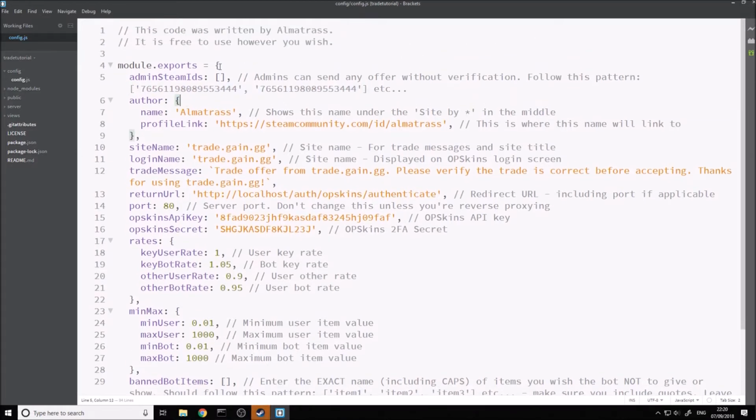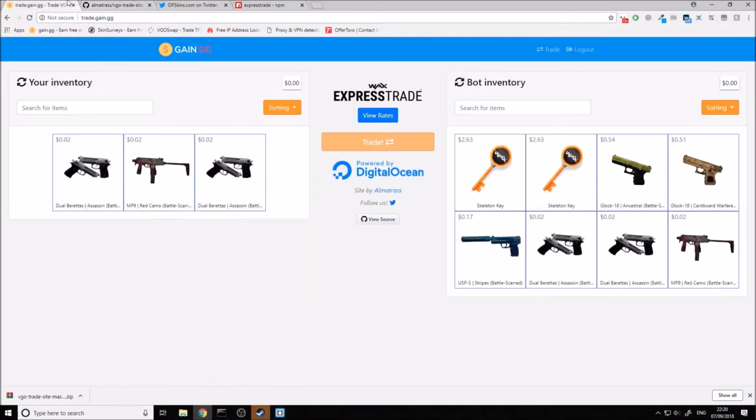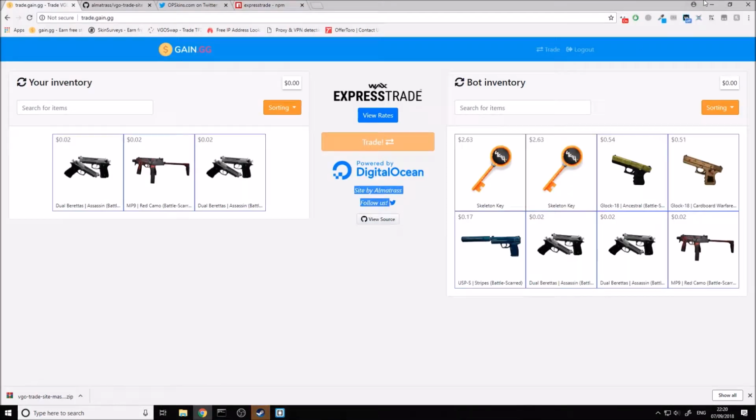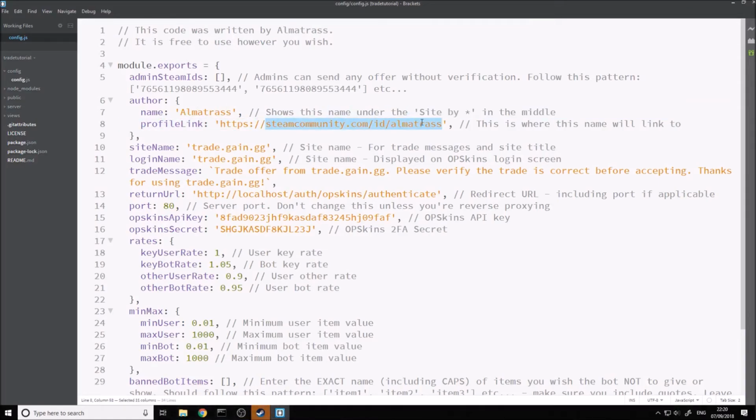Next is author. What this will do is we have a name and then we have a profile link. For example, if you're running the site on your own, you probably won't want "site by Almatraz", which is what shows there. So we can do name and then Almatraz, but that's just going to be whatever your name is, and then your profile link wherever you want to link to. It could be a GitHub profile, whatever you want.